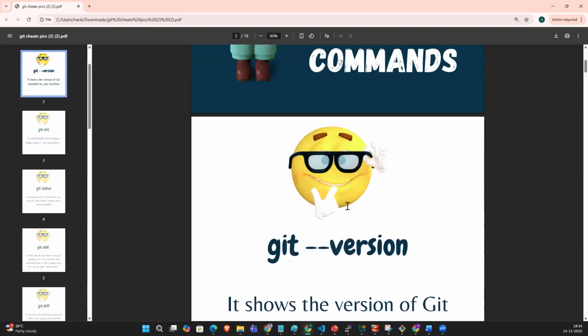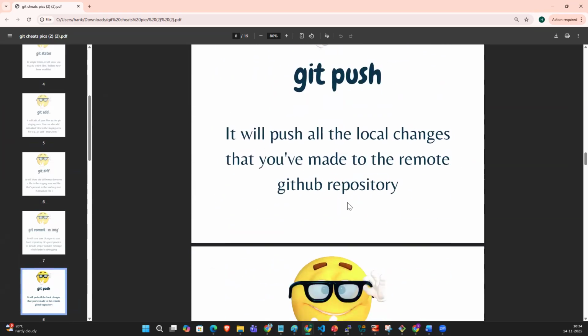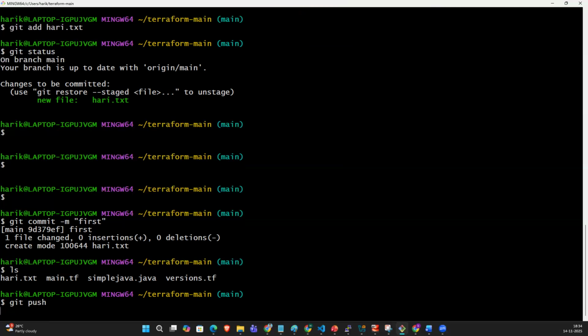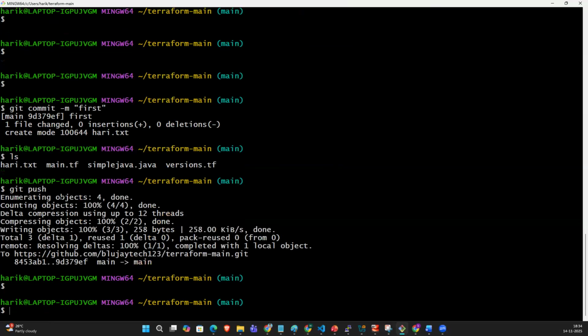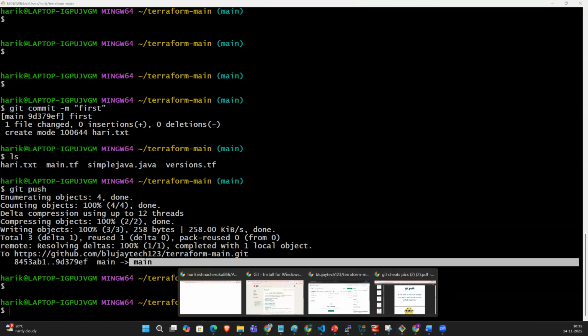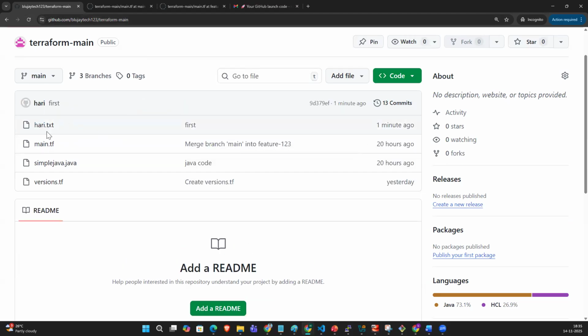Git push. It will push all the local changes that you have made to the remote GitHub repository. You see, it pushed from your local repository to the remote repository, your local main branch to remote main. Let's refresh it. Okay, hurry.txt is there. Now you understood, right, guys?